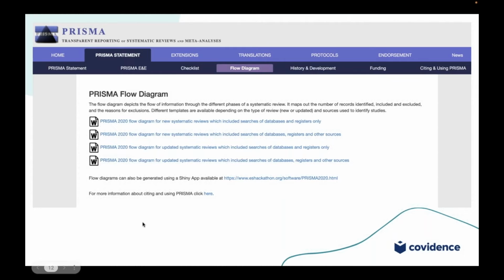So in the older version of Prisma, there was only one version of the flow diagram. However, in Prisma 2020 now, it provides 4 different versions to choose from, and that depends on your type of review, whether it's a new review or an updated review, and sources used to identify studies. The first 2 versions that you see here are for systematic reviews, while the other 2 are for updates to already published systematic reviews. You can find these on the Prisma website, and the flow diagram is located on the right-hand side of the website under key documents.